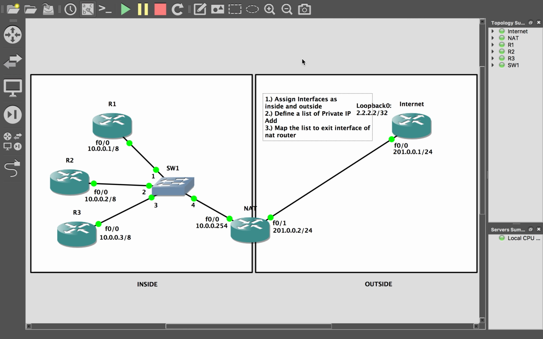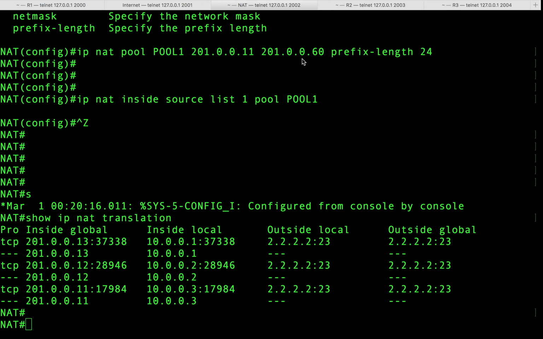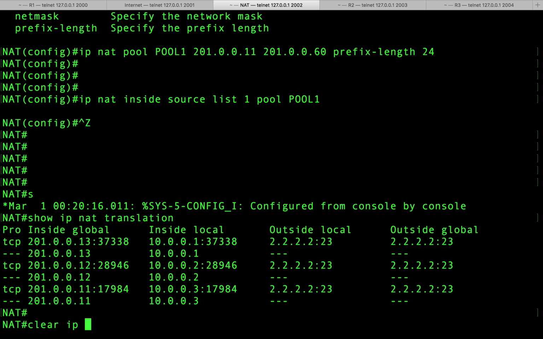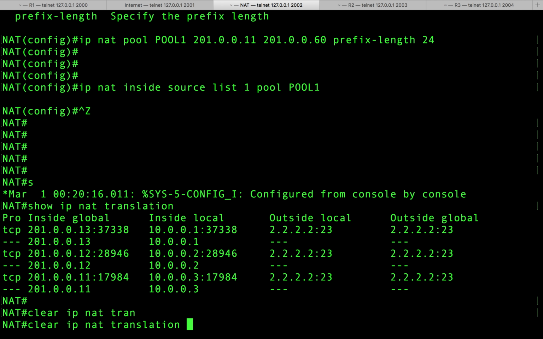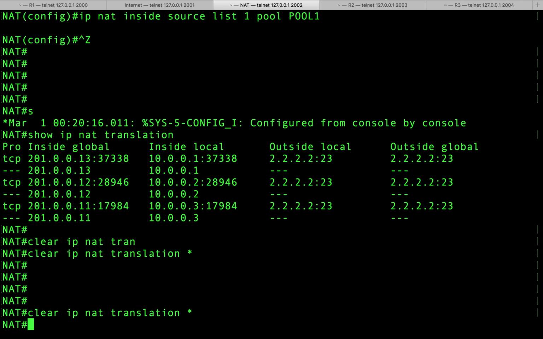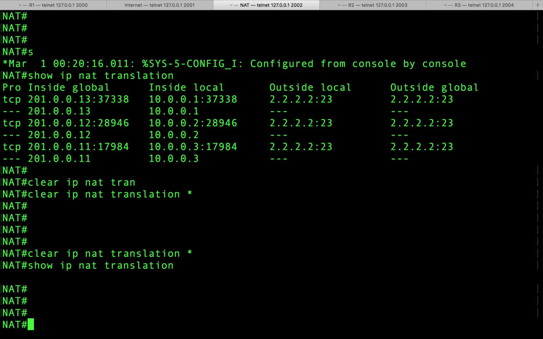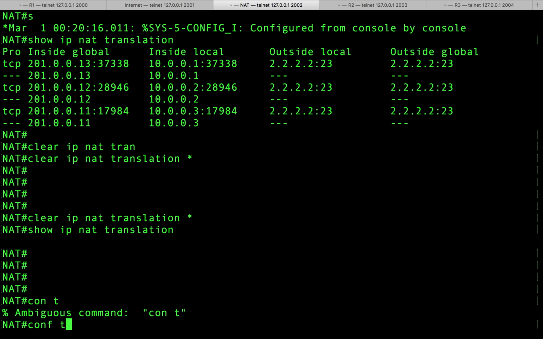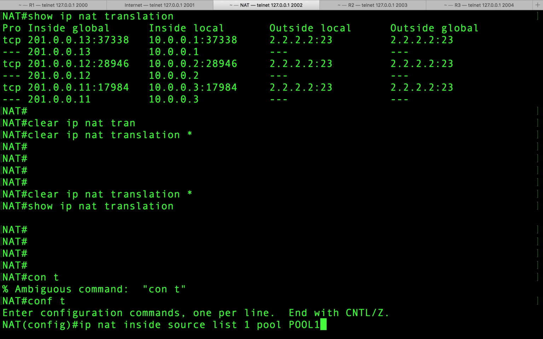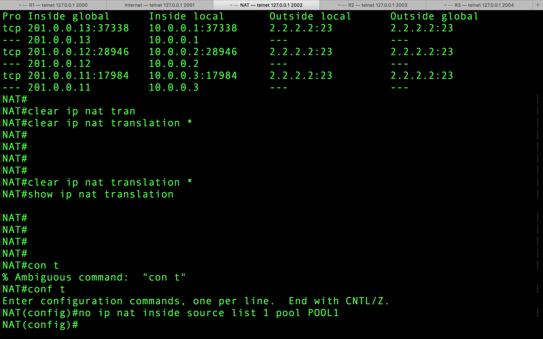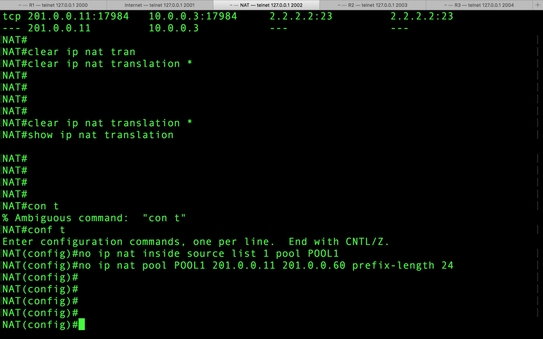Very easy. So let me go ahead and remove the last part of dynamic NAT which we did, to remove the pool and the mapping. Before that, let me clear these translations. So clear ip nat translation star, and this should clear all the translations. And then I'll remove this mapping here, which is associating the list to the pool, right? No ip nat, this. And also I'm going to remove the public pool.